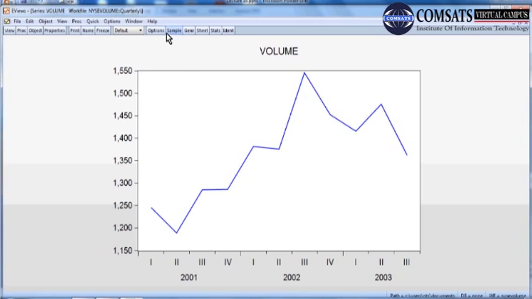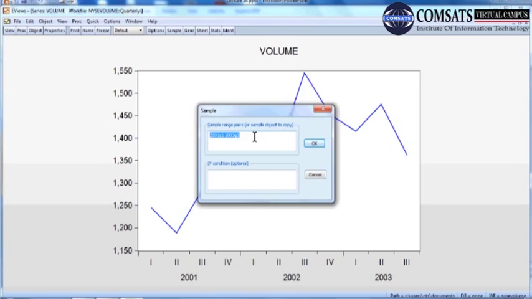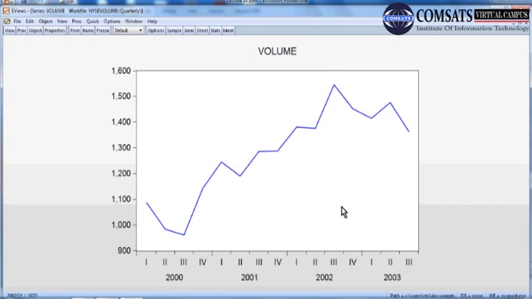Similarly, we can further resize. Just one more example and then we will move on to the next. I think there were values for some other years, so instead of 2001, I type 2000. Then see what happens. So this is how the values look like.